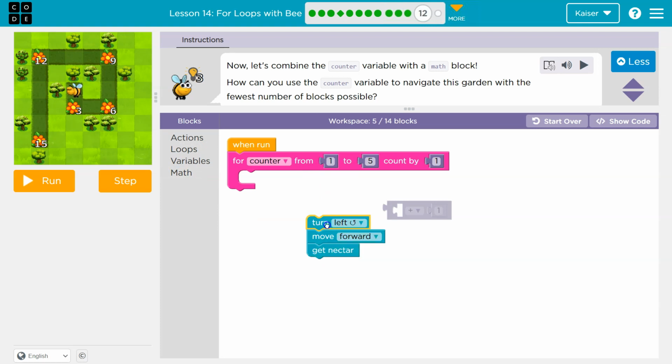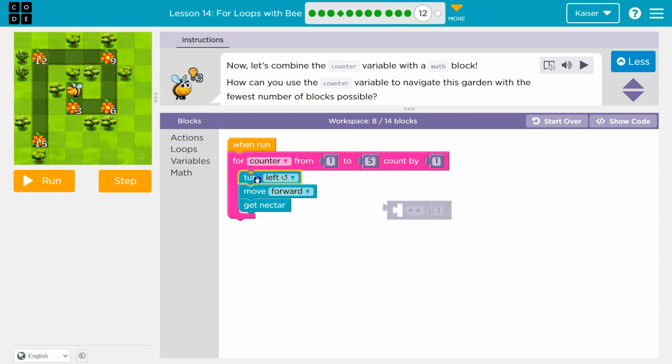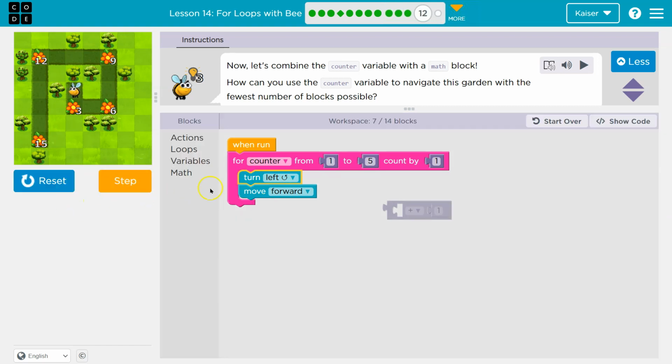I can turn left, okay, and then move forward. Now the first time I'm only going to need 1 step. Turn left, move forward. But now what? Well, I'll go up by 1, so counter's now 2. I'll turn left, but I need to move forward twice.